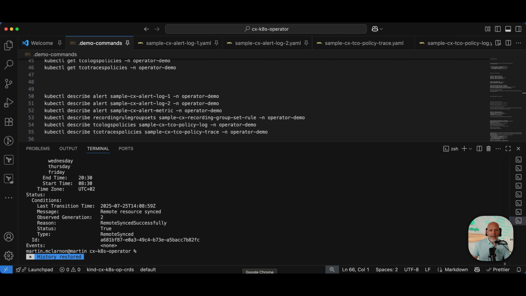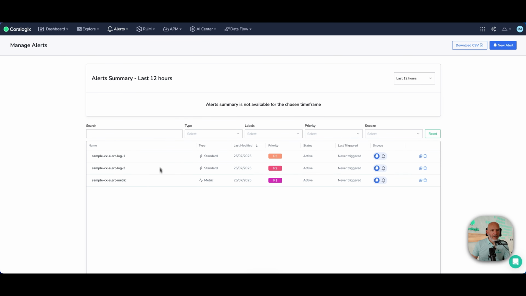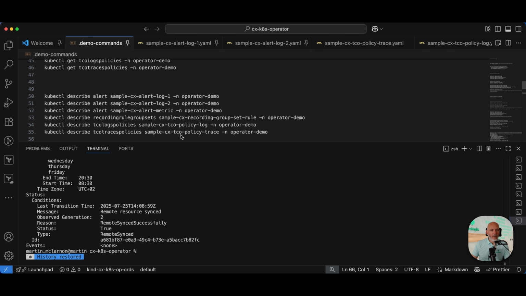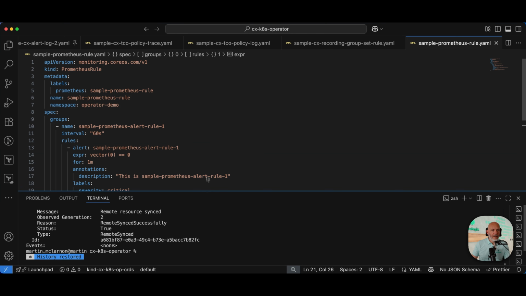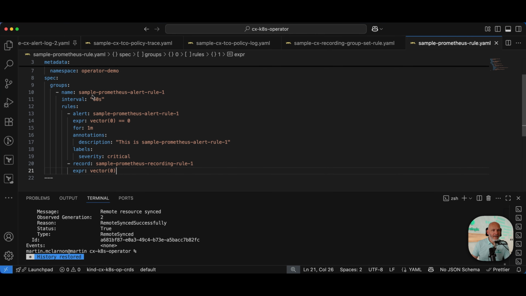Where we last left off, we had looked at our configuration for our alerts, and we also looked at our TCO optimizer, and we also looked at our group recording rules. Now, lots of teams, like myself in the past, would have used Prometheus rules, and this is a sample of a Prometheus rule, and it has a very straightforward alert in it.